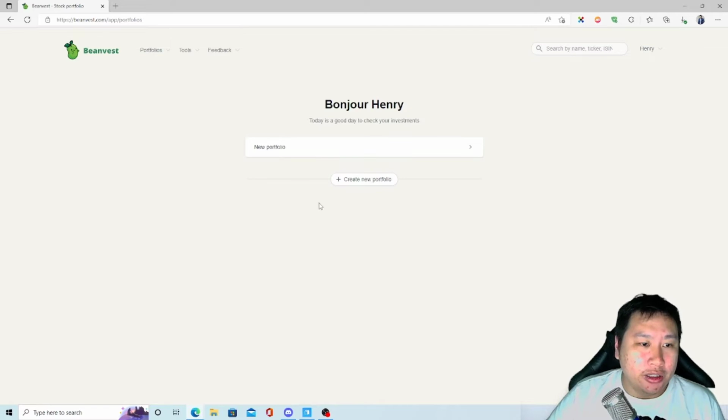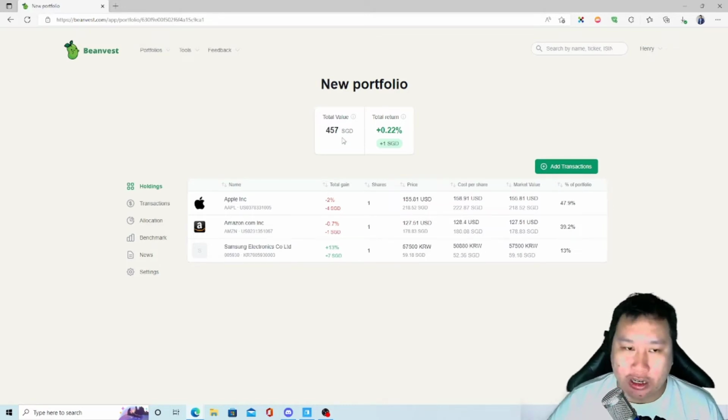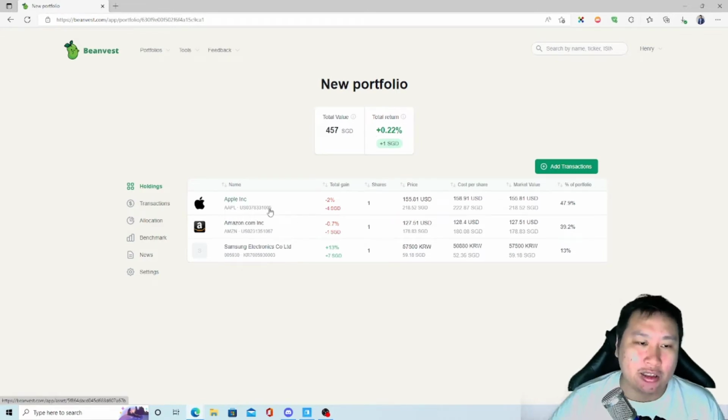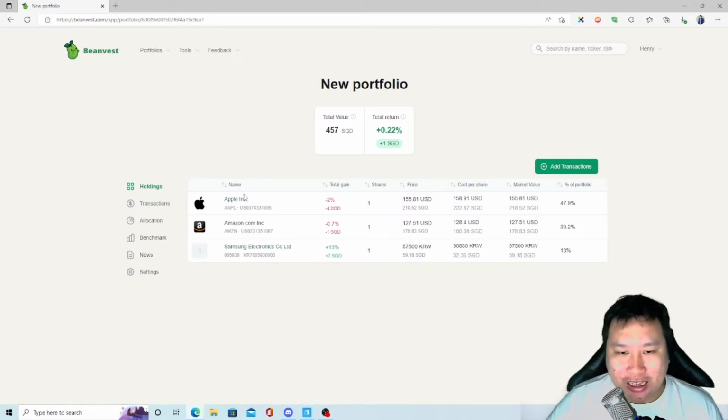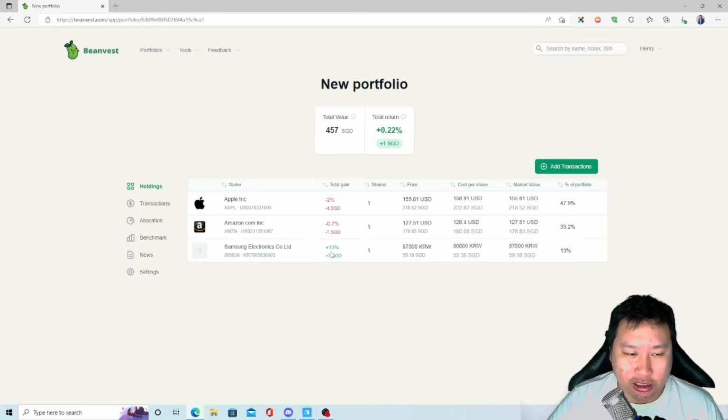Once you've added your stocks in here, you can see the total value in your currency, and what your return is right now. For example, I added one stock in Apple, one stock in Amazon, and one stock in Samsung as well. I purchased them and added them into my portfolio a couple of days ago. It has risen by $7, so I have made about $1 or $2 or so.